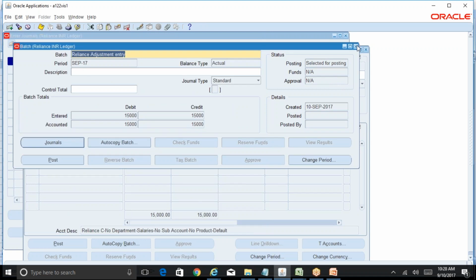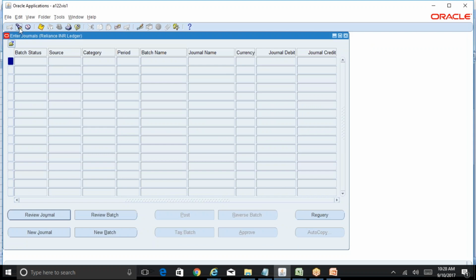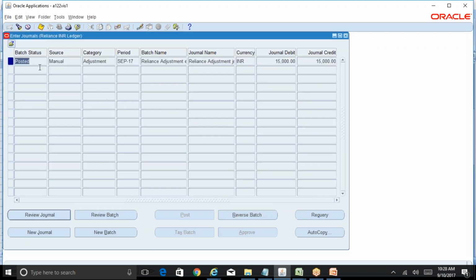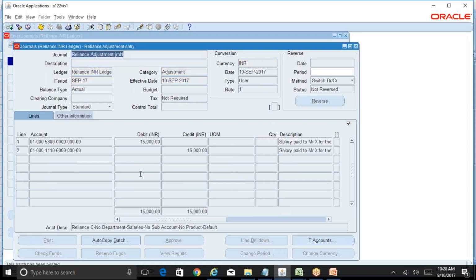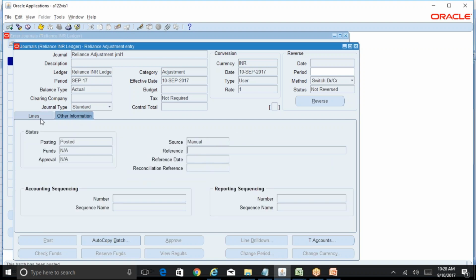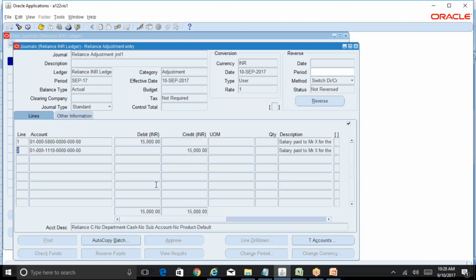Better close the forms, come back here, enter your batch name, and click on find. Here you can see the status as posted. Click on review journal. See, everything is grayed out except this reverse button. I cannot change anything. I cannot even delete this particular journal. So this is how you create journal entries.